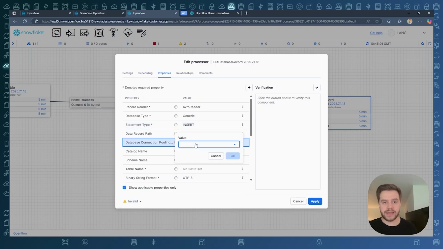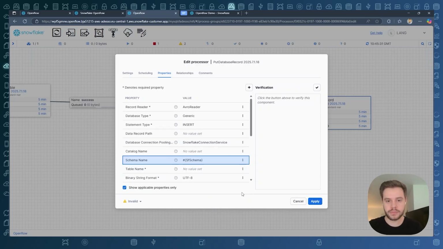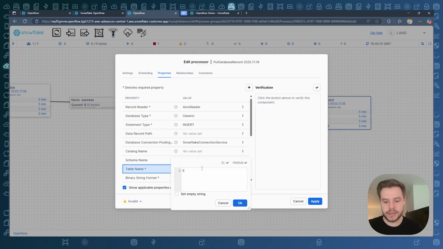So then I select for the connection pooling the Snowflake connection service, similar to the MySQL one, to establish a connection to Snowflake, in this case using key pair authentication. Then, of course, we have to define the target schema name and the target table name. I also keep it simple and named it Snowflake Schema and Snowflake Table.